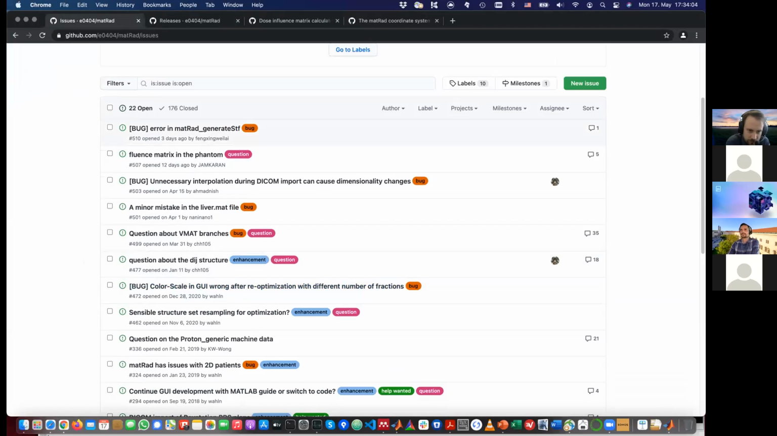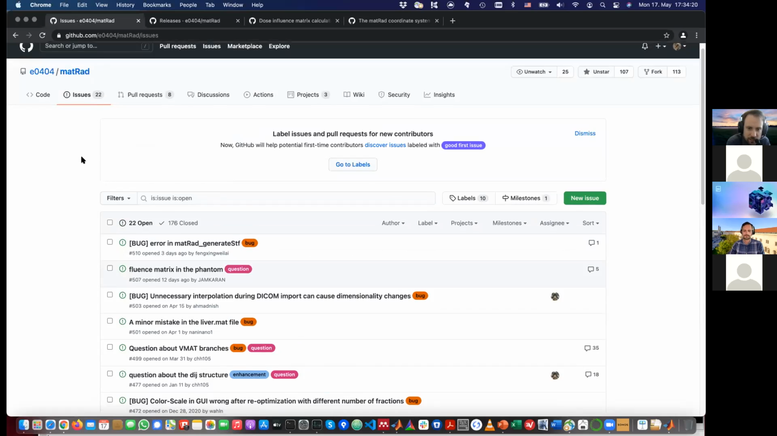Yeah, exactly, especially for the DICOM import, where we did not test the import from every different vendor and DICOM format that's out there. So yeah, you might have a very weird coordinate system or stuff like this. So there might be things happening.